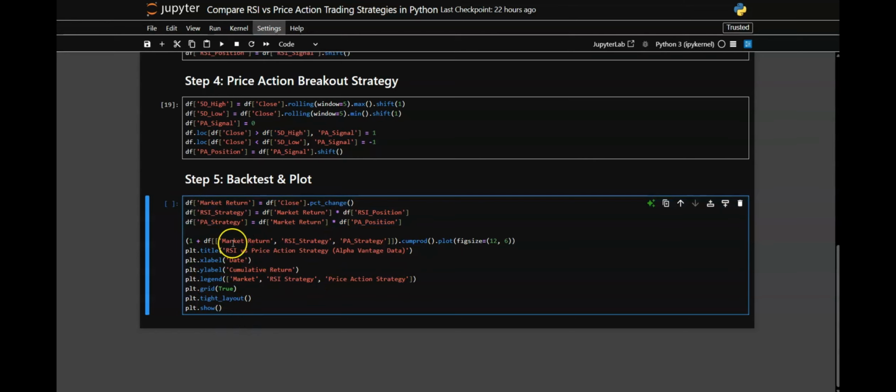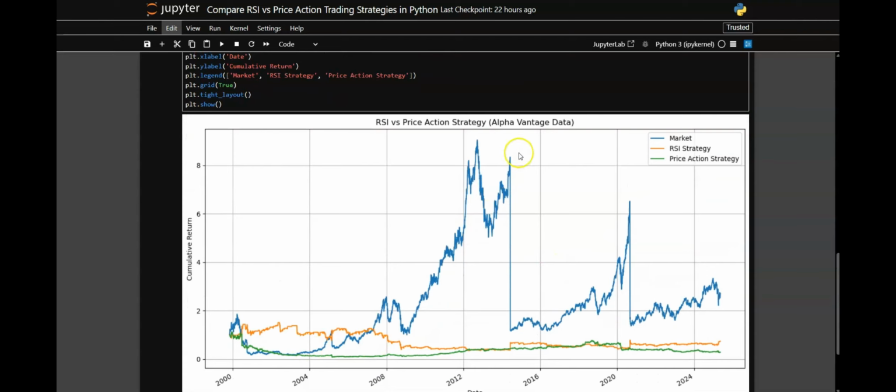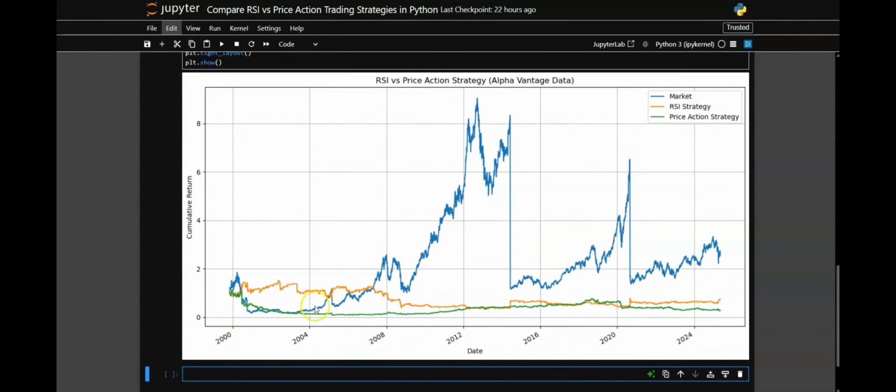Then we go ahead and mark them in the plot. So this is our plot here. So now I will go ahead and run this code so you can kind of see. So here we go. We have our blue is the market, RSI strategy is in orange, and then the price action strategy is in green. You can see the trend within time.